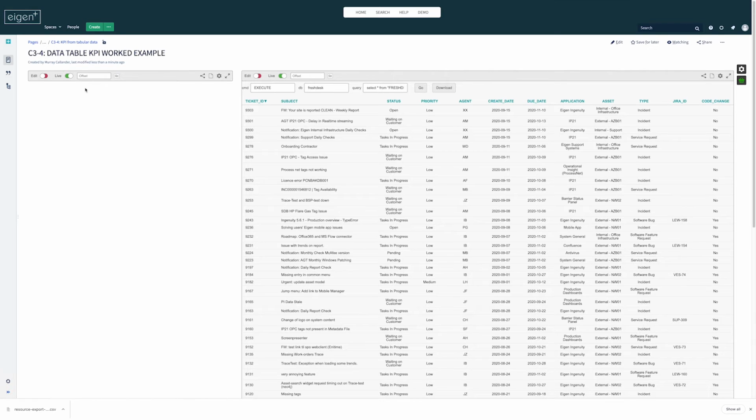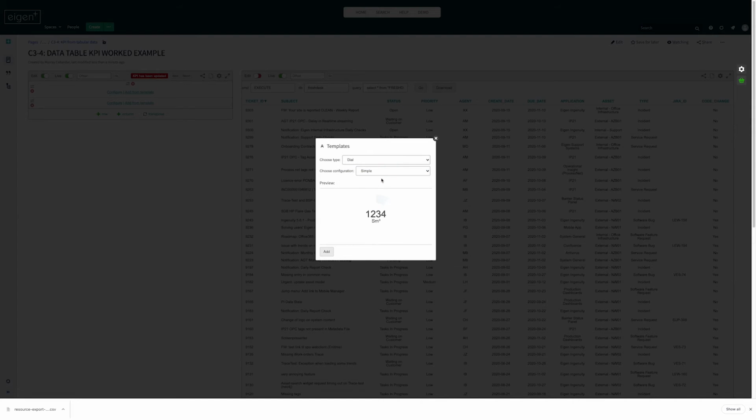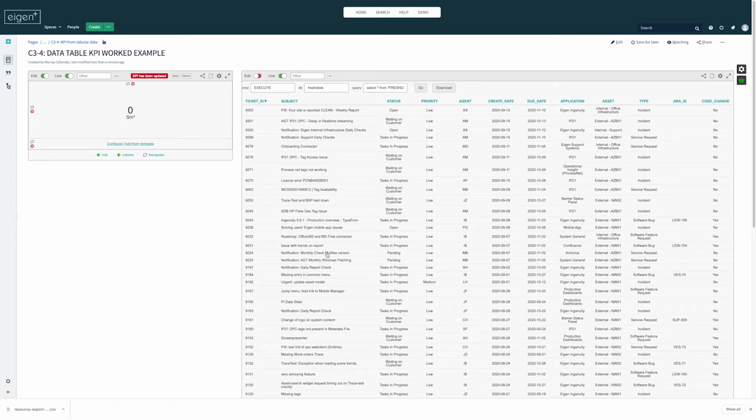So to do this, I've got my empty KPI at the top, and I'm going to add some empty rows, and I'm going to add something from the template just to make my life easy here. We're going to add a dial. A simple dial's fine.